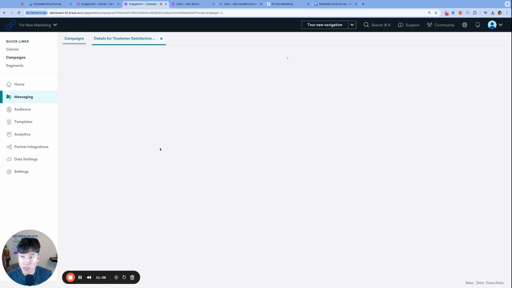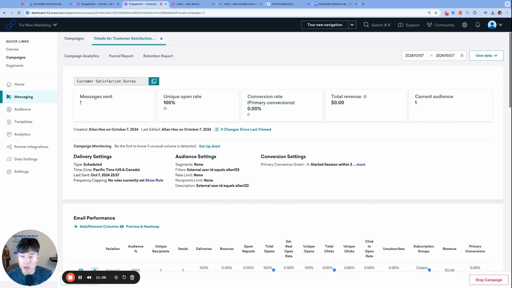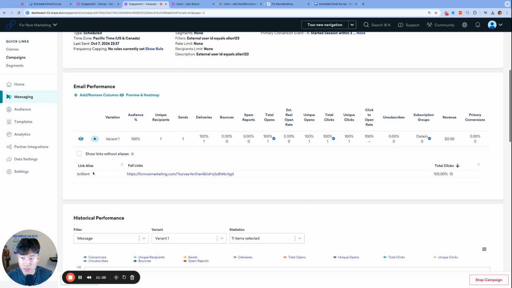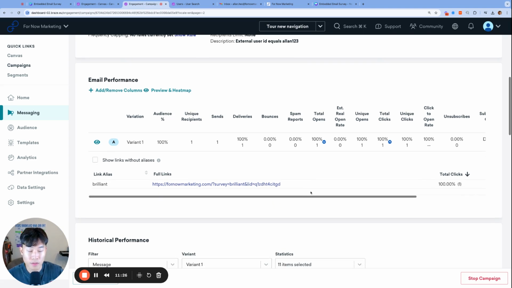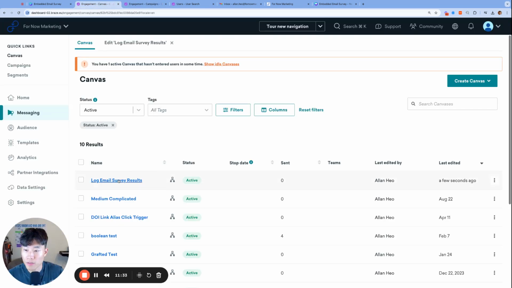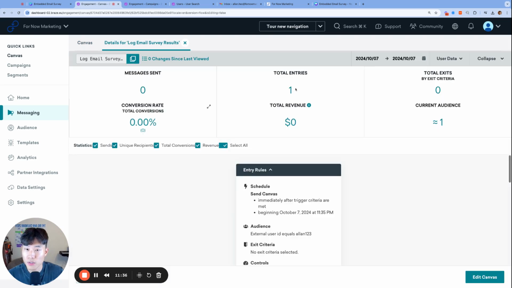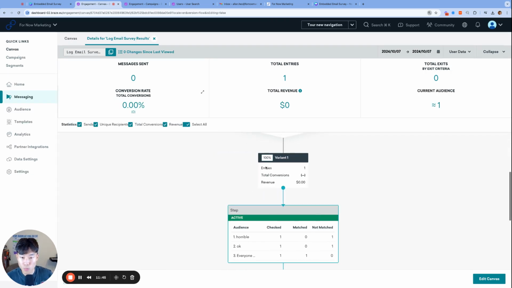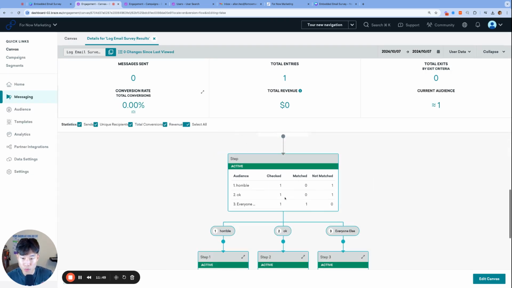I'm actually going to head back to the customer satisfaction survey and see that one message has been sent, and two, the link, the alias link has been logged under total clicks. And we can see that brilliant has been clicked. So we are on the right path so far. Braze has detected that the brilliant link has been clicked. And then lastly, I want to check if log email survey results has any users who entered. One entry is amazing. We expect zero messages sent because a user update does not actually send any messages. And then if we scroll down, we do see that one entry was matched for everyone else, which was our brilliant path.